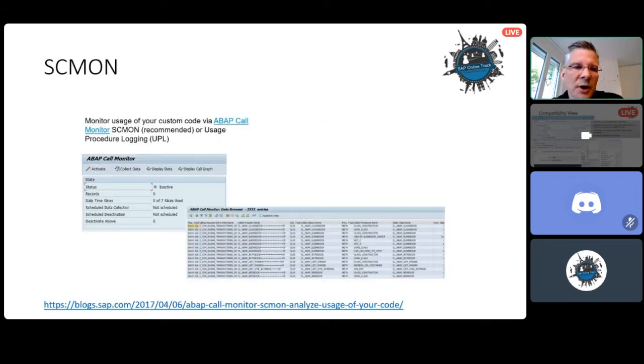So SCMON, you can go to your production system, execute SCMON, activate the recording, and from this point on, the usage of all elements will be measured. It will generate a little workload, let's say up to 3%, because it's always running all the time. Every user calls a transaction, it will record that. But it's no risk to do that. You can even deactivate it immediately again.